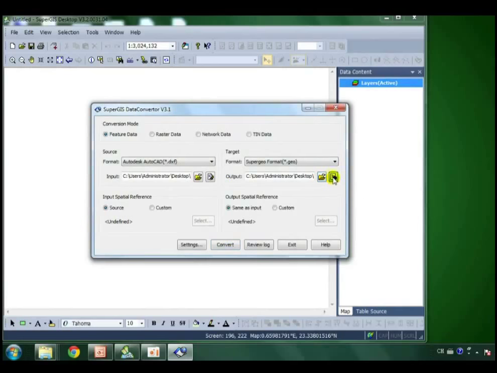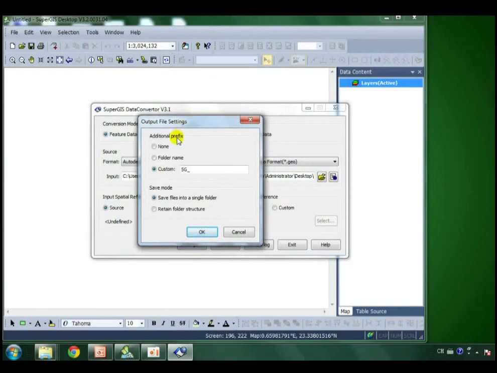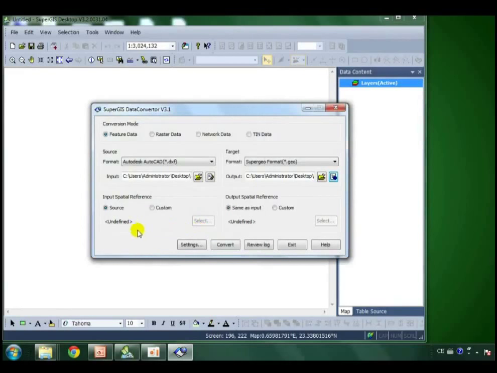And click this button to do the output file setting. You can add a prefix for the output file or not, or choose the Save mode here. And then, specify the spatial reference for input and output. For the input spatial reference, you can keep it as its original spatial reference or change it. And for the output spatial reference, you can set it the same as the input file or customize the spatial reference.